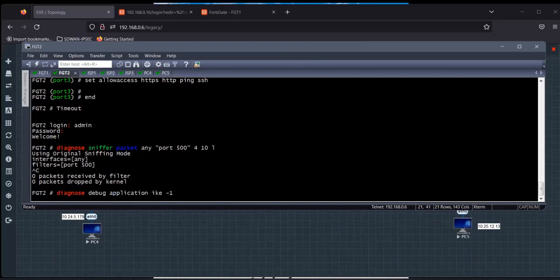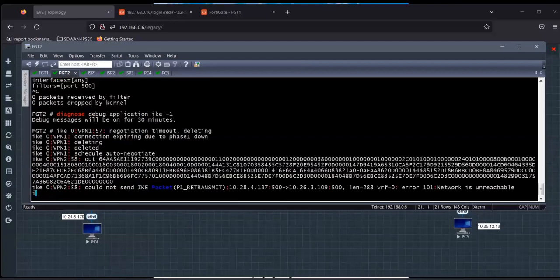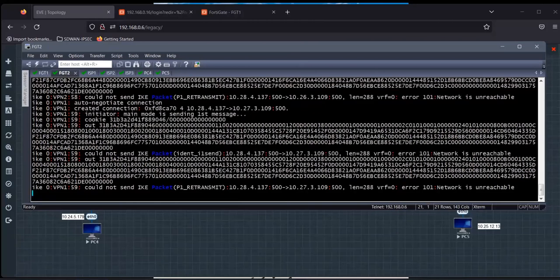-1 is basically all the debugging information that you can get. One thing more: as soon as I hit enter, it will start showing me debug outputs. So make sure that you have the diagnose debug reset command also. So I'll hit enter. Now what will happen is that you see this, traffic has started to come up. Now I have to stop this.